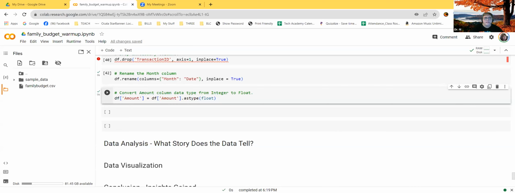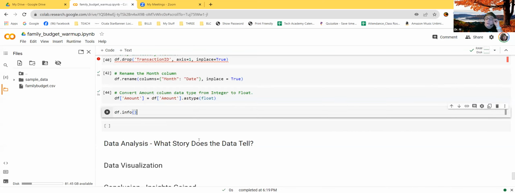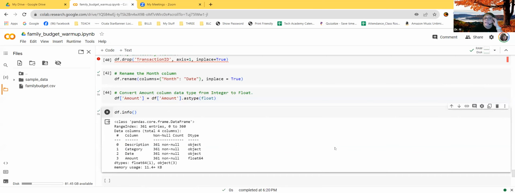And these are things that you want to think about in your toolbox, right? Of things that you can do. Now, if you're not sure that amount has the proper data type, you can do df.info. Remember that from way back, last class? Well, sure enough, after I run that command, it is a float64, and that's what we want. So we told it you're a float, and now it knows it's a float.